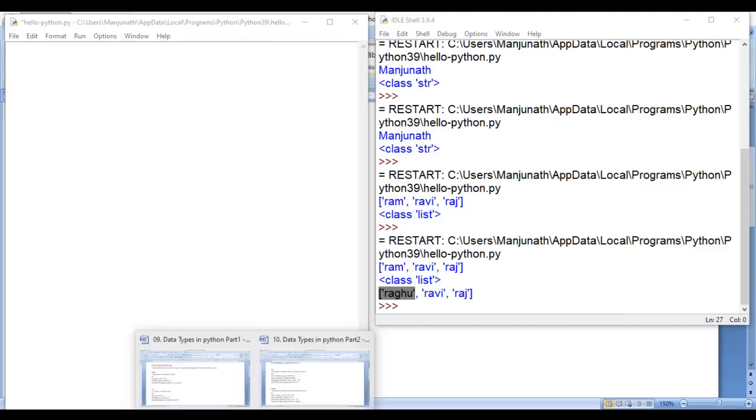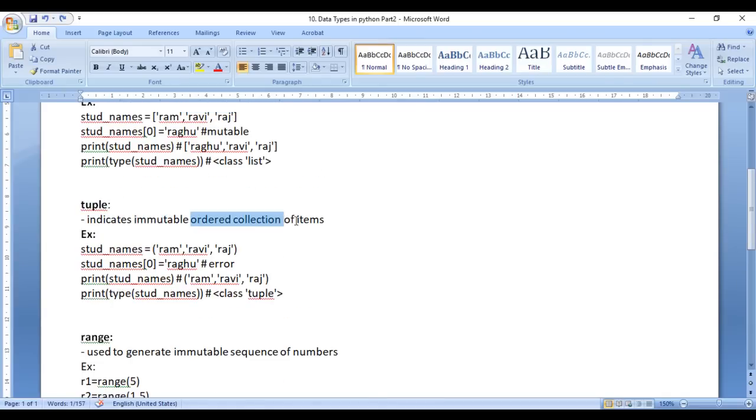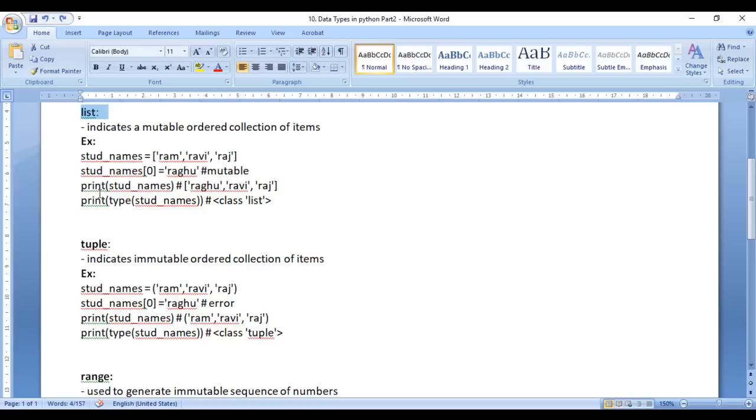Next we have tuple. Tuple indicates immutable ordered collection of items. Difference between list and tuple is list is mutable whereas tuple is immutable. That means you cannot modify the tuple, guys. And to define the tuple we use rounded brackets. To define list we use square brackets. To define tuple we use rounded brackets.